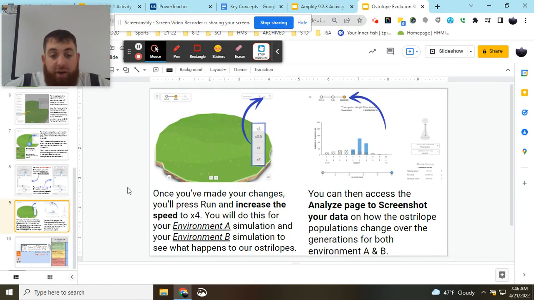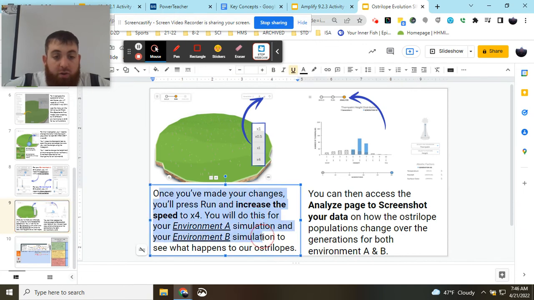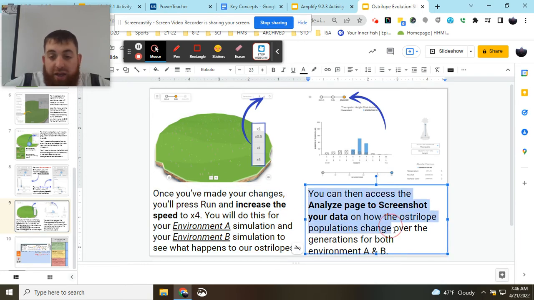Once you've done that for environment A and B, you'll do A first, then B. You'll run your sim, increase the speed to 4 times, and watch what happens to our ostrolopes. You can then go to the Analyze page by clicking the Analyze button so you can screenshot your data and use it to help analyze what happened to our population. You can use the Analyze page for both environment A and B.